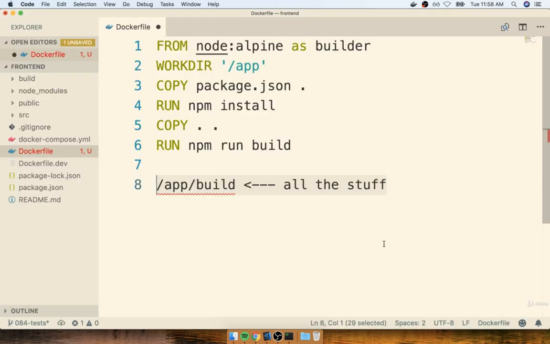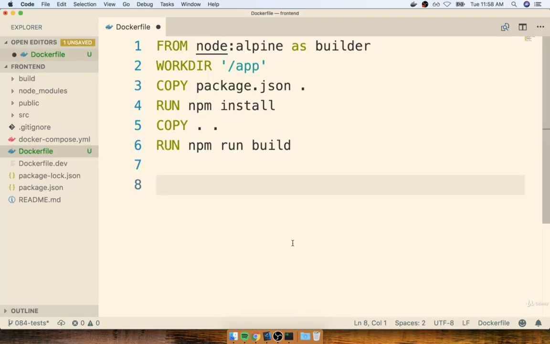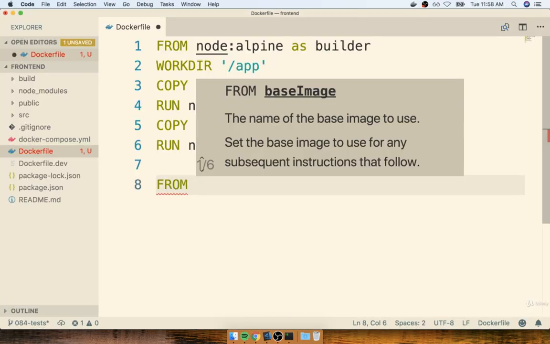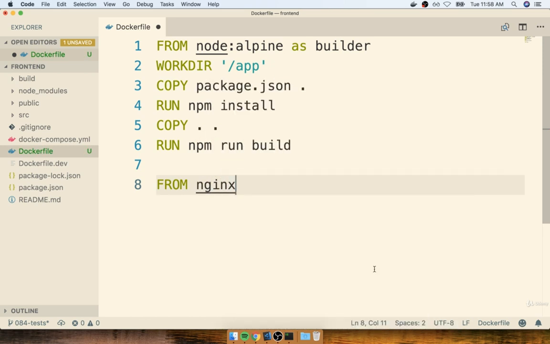phase. Okay, so now that we've got our build phase put together, we're going to write out the configuration for the actual run phase. So this is going to be the phase that says we're going to use the Nginx image, where we're going to copy over the result of the npm run build and then somehow start up Nginx. So to specify the start of a second phase, all we have to do is say FROM and then the name of our base image, which is Nginx, like so.